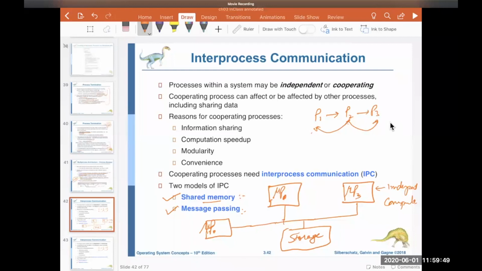So they are sharing a different secondary storage. So this is basically, we can say, some kind of a clustered system.